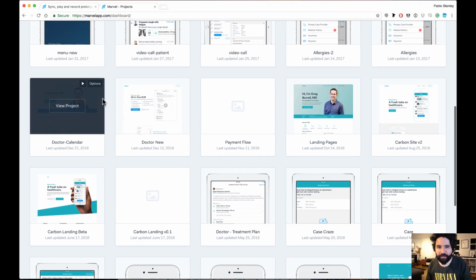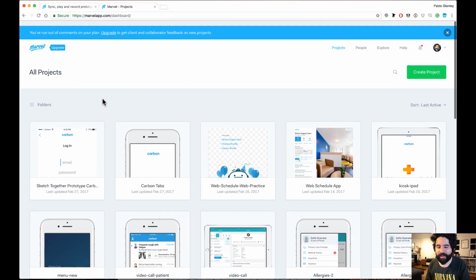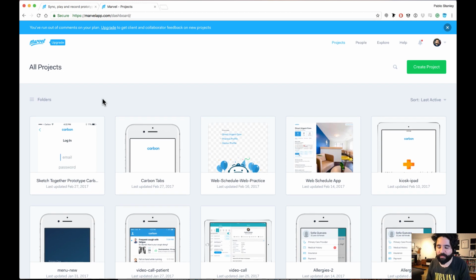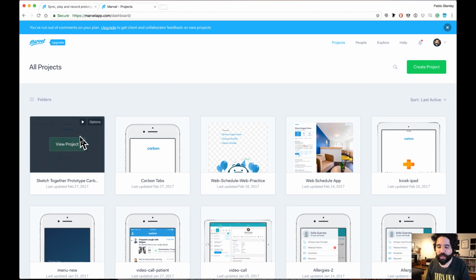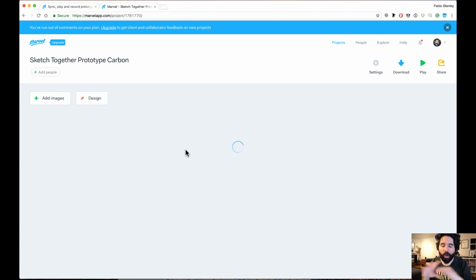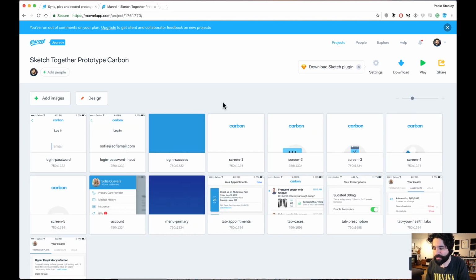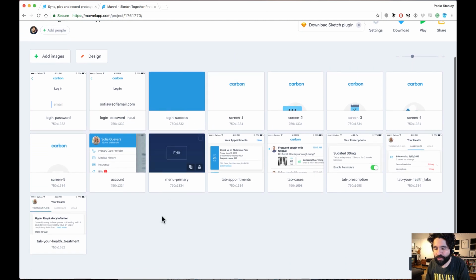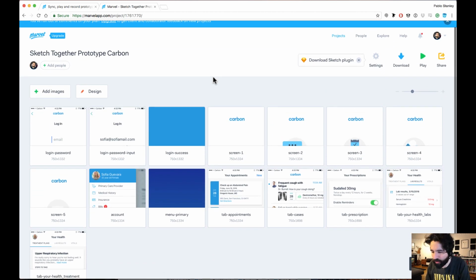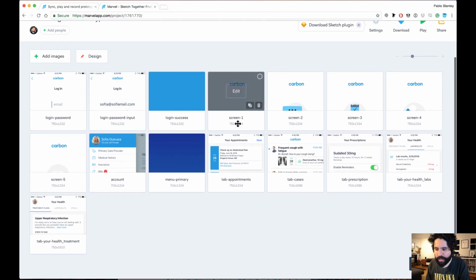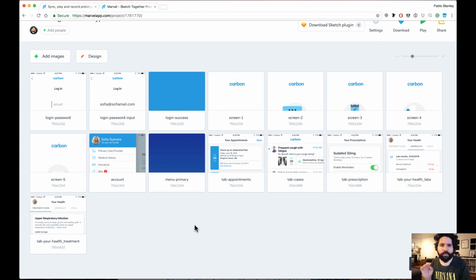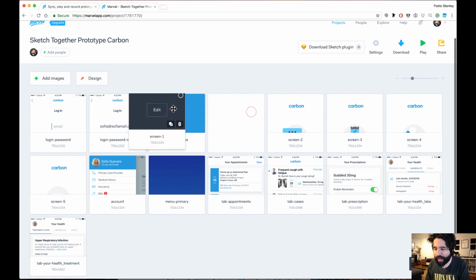Probably you're not going to see a lot of projects in your list, because these are a lot of projects that I've been working on. So you're going to see your new project here, and then you just select View Project. And then here you're going to see all the screens that you imported. So it's taking a little bit, and there you go. So all the screens are here. It's pretty cool, and some of them are not arranged in the order that I wanted them to be. So I can just drag and drop them.